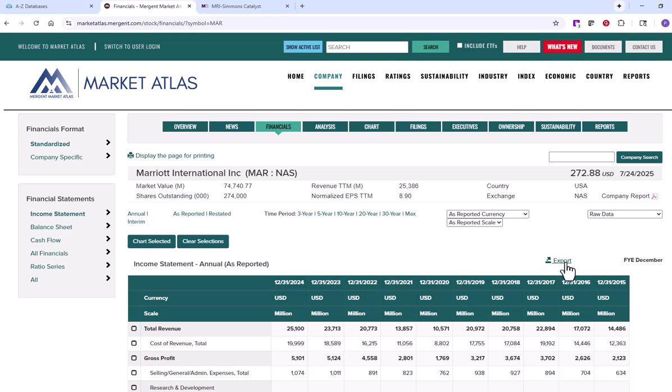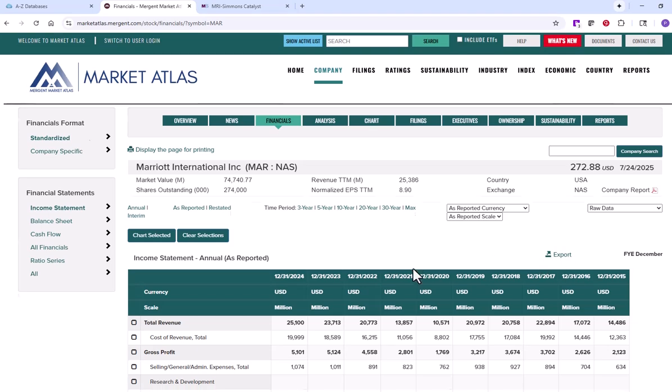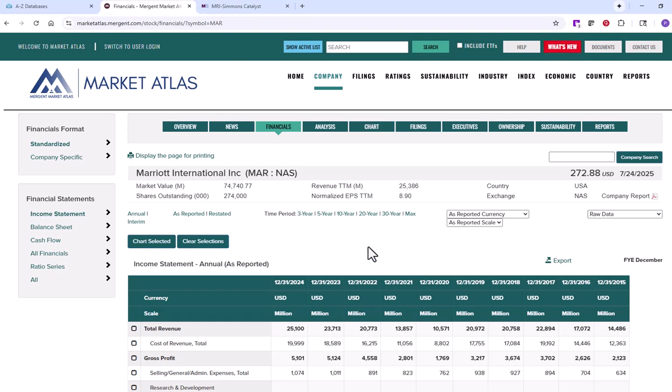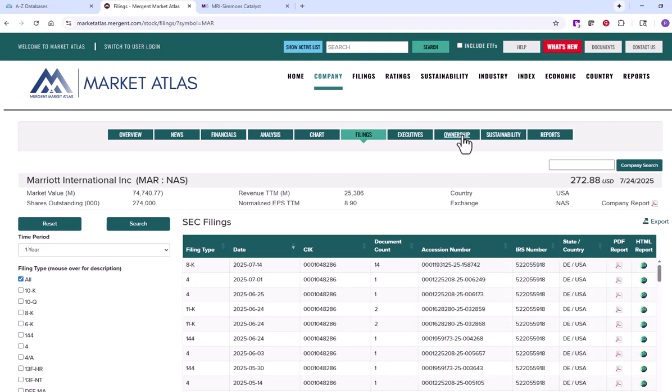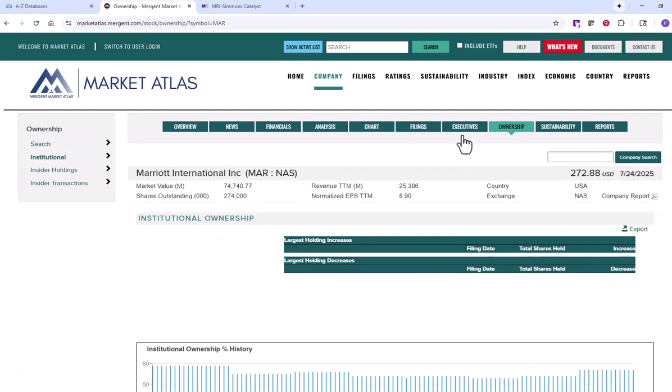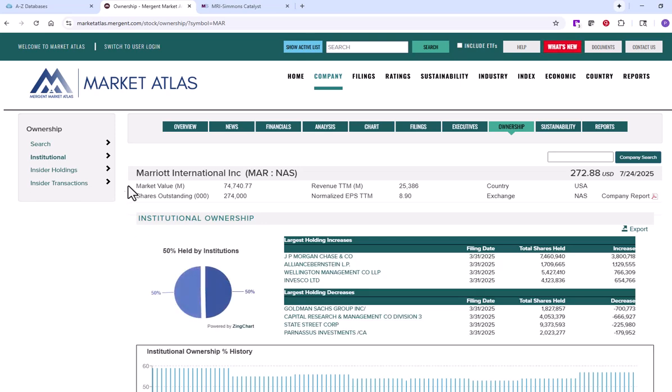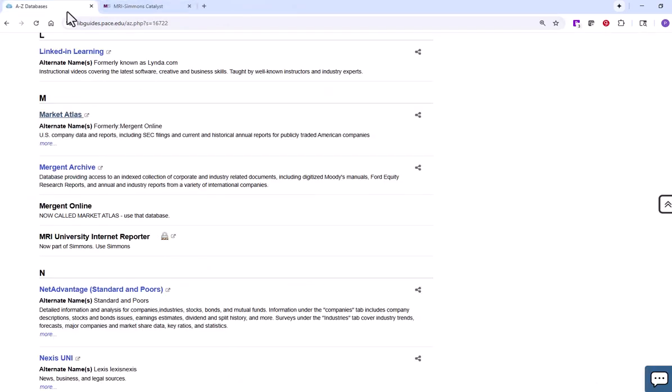And you can export them all in Excel. There's an export there as well. So you can take a look and dig deeper into here. You can see their filings with the SEC. You can look at the ownerships. You get a lot of information. This is the company information database. Definitely highlight the company financial information for you.